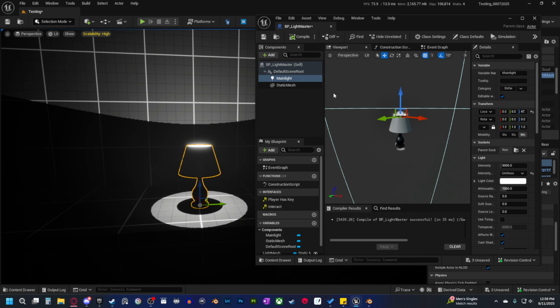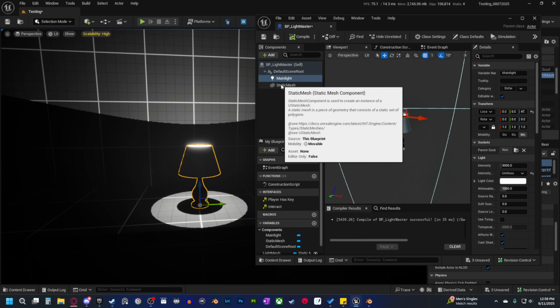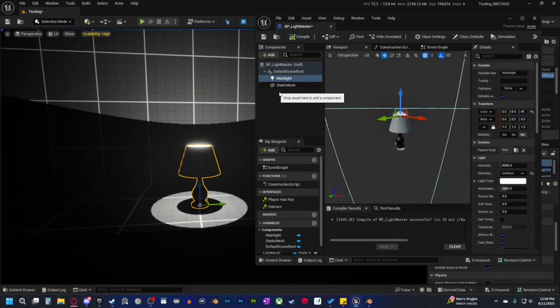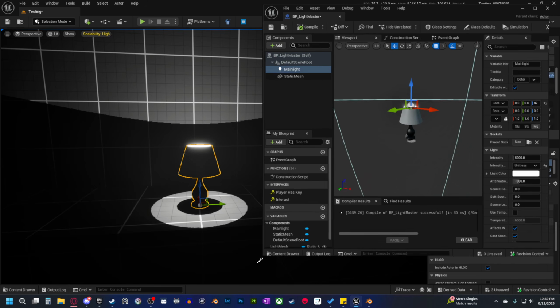Now, I'm not going to go through and change everything like this, but what I probably would do is put a couple of different lights in here, because you might not always want it to be a point light. You might want a spotlight or a rect light or things like that. You could add multiple ones in here, and then through the construction script, you could create a variable to choose which one you want to use. That might be a good option to keep things as flexible as possible.